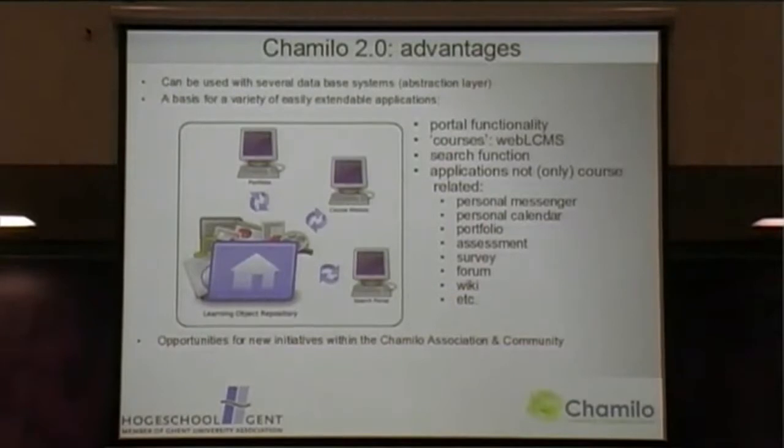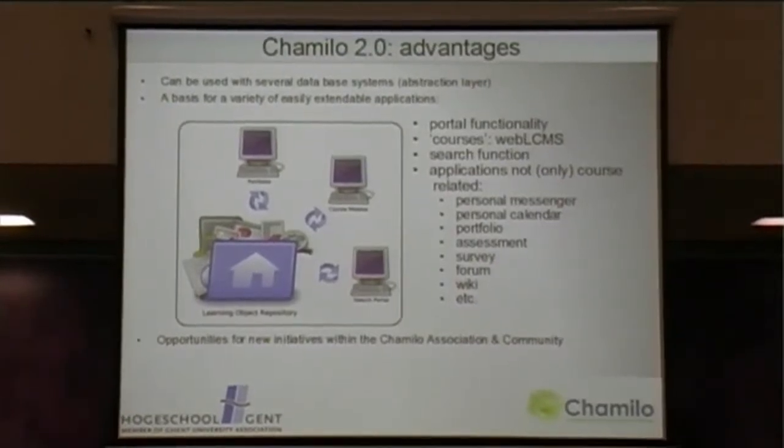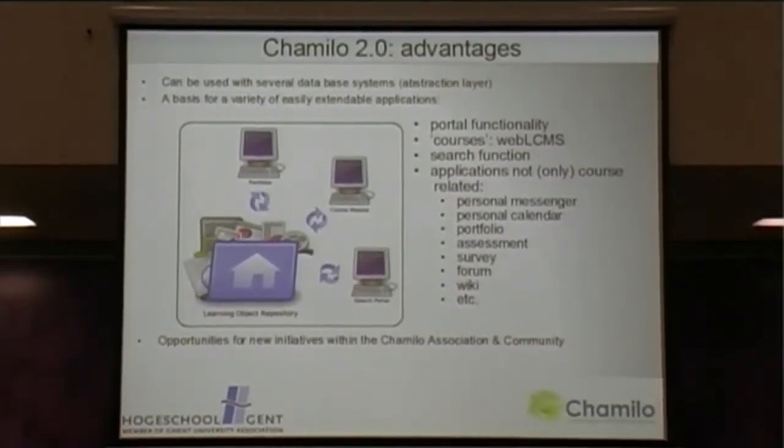One of the fine things about having an association, a democratic association, such as Chamilo Association, is, of course, that you attract new people and that there is a lot of room for new initiatives and for a wider community. We have only just started, and we see that a lot of people are very much interested. So we expect the association to grow quite quickly.